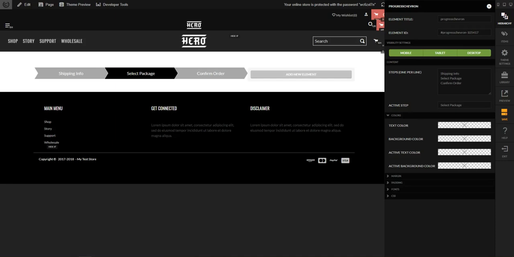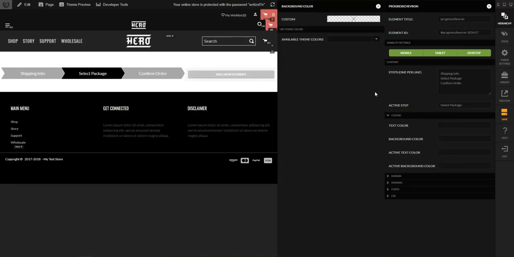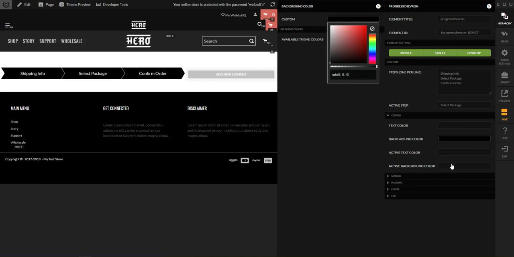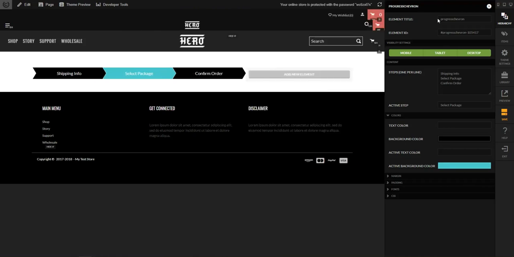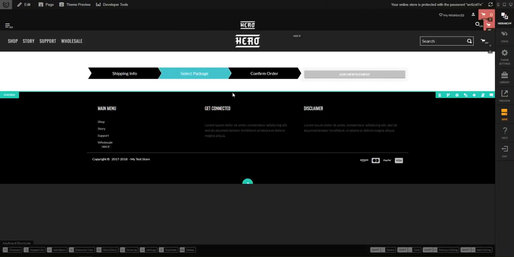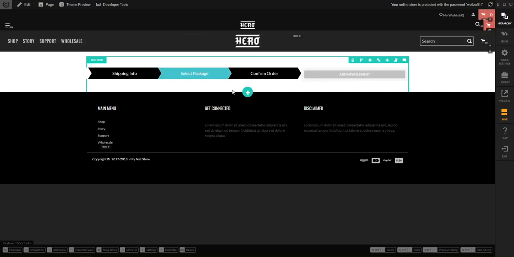We're going to go ahead and adjust the colors. We want the default ones to be black, and then we want our active color to be a teal color, so we'll go ahead and set that as well. And this is a nice responsive element. You can set the fonts and everything, and this element will respond on mobile. The text will stack. It's very nice.